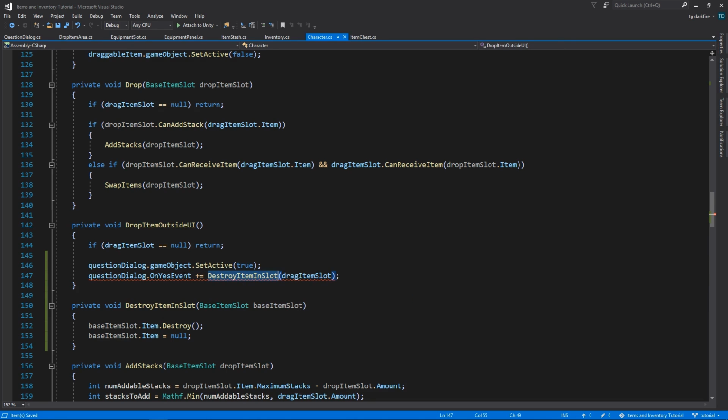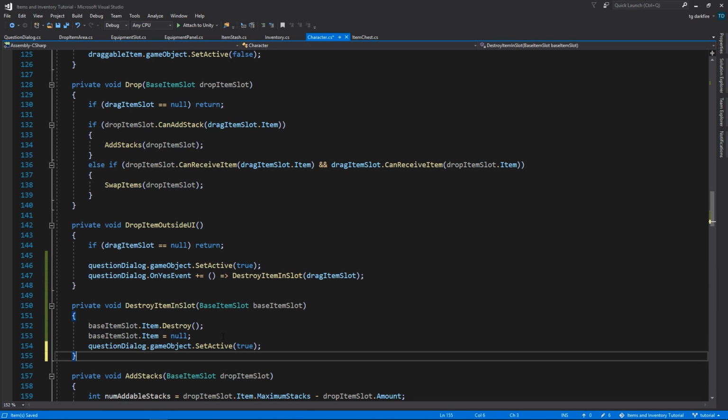But this is not compatible with the yes event. The yes event is essentially a void method that does not receive any arguments, while the destroy item in slot method receives one argument. So we can create a new lambda expression, essentially creating a new function that receives no arguments, that's why the empty parenthesis, and then calls the destroy item in slot method, passing it as an input parameter the drag item slot. And after we destroy the item, we probably want to disable our question dialog window.